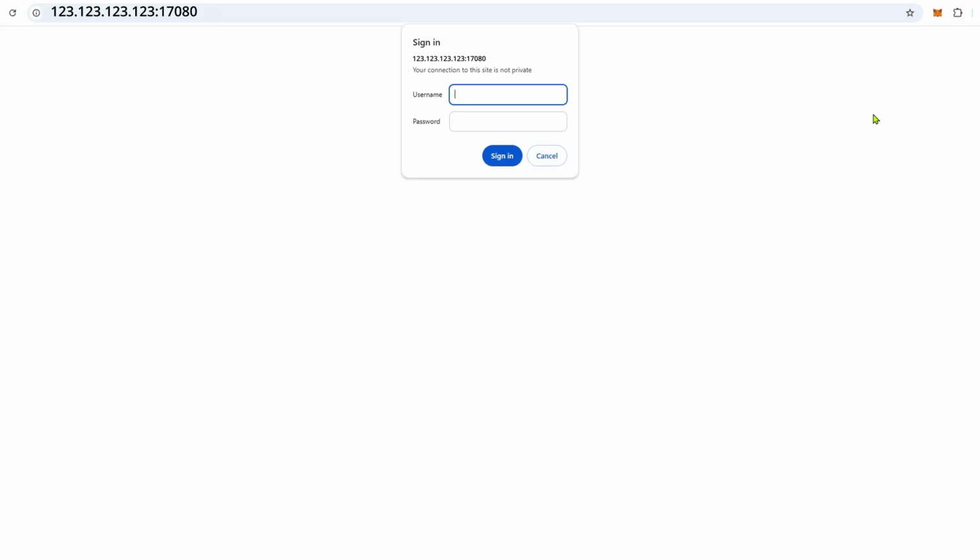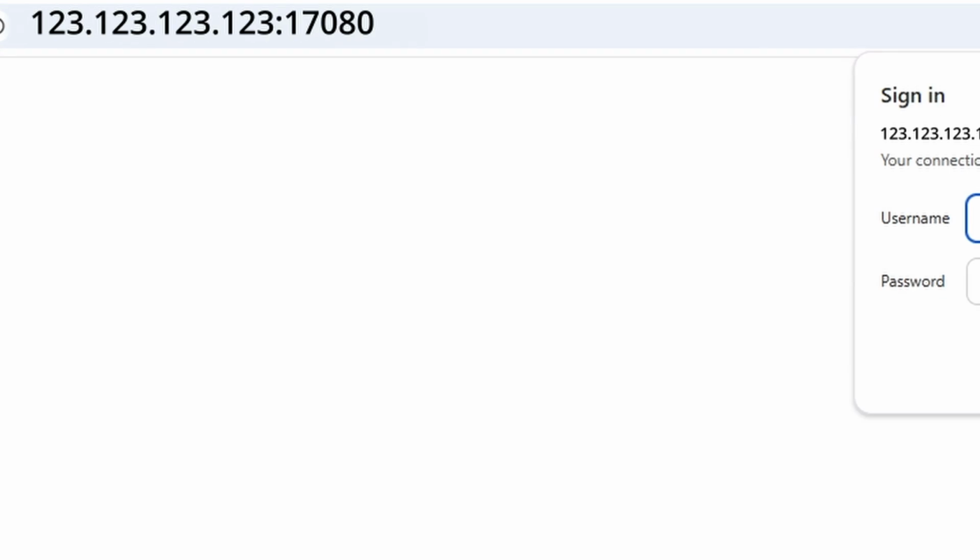Open your web browser and surf to the local IP address of your gateway, followed by :17080. The local IP address is assigned to your gateway by your router and can typically be found in your router's user interface or by using a tool like Advanced IP Scanner. We've made a wiki guide for you and it can be found in the video description.